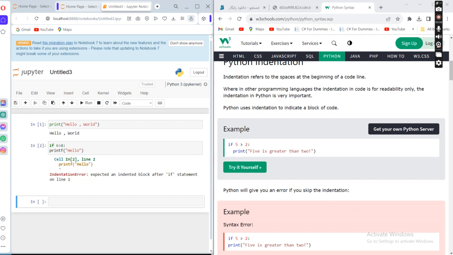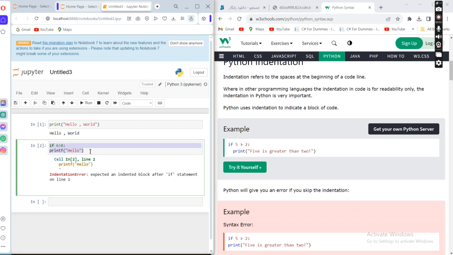Because there are no parentheses or braces in Python, we use indentation to identify a block of statements. For example, if it's an if block, an else block, or a loop block, a for loop or while loop block, we use indentation for it. In the previous example, there was no indentation for the if block, so there was an error. In this example, I write the same thing, but with indentation.